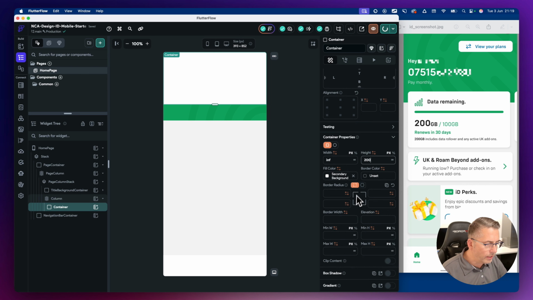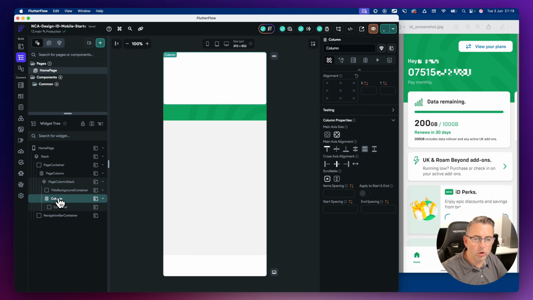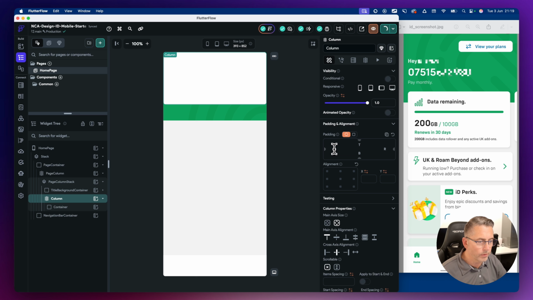Now with the border radius, let's set this as 12. Let me do this uniform across the top here, like that. I think that should be enough. With this particular column, we now want to handle the padding at the sides. That's going to be quite important here. So I'm going to put maybe 12 on here. That might be enough, and it looks very similar to our application.